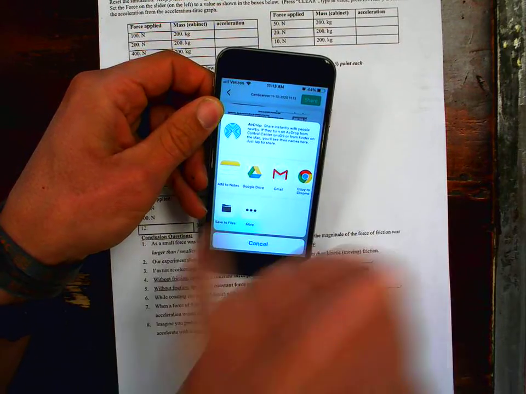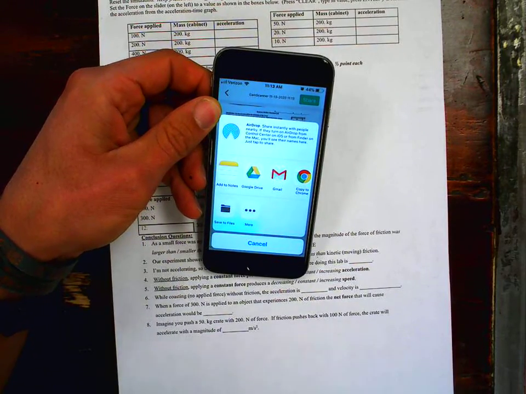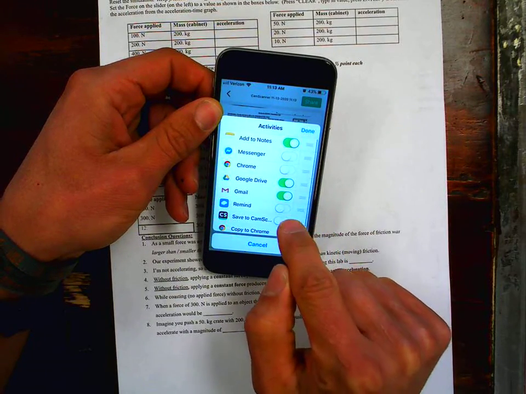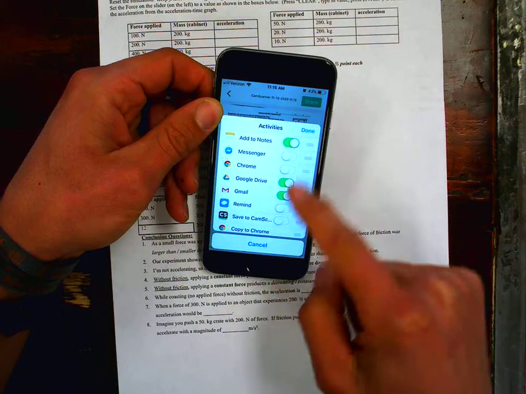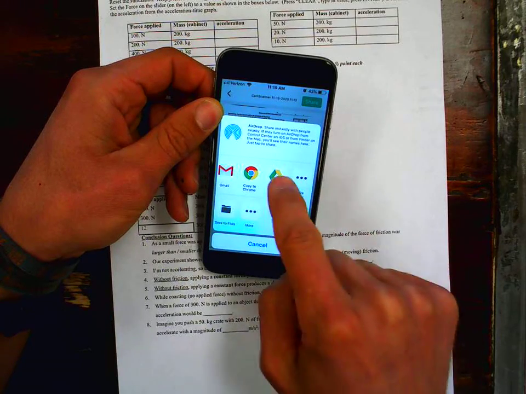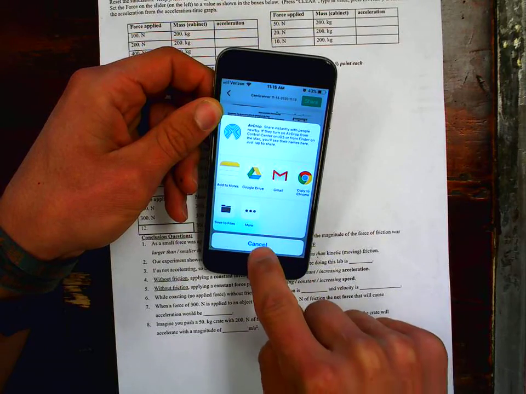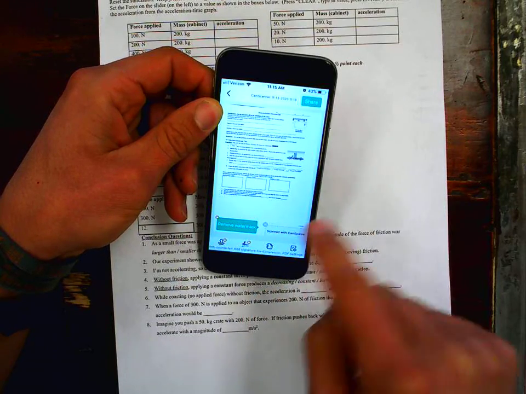and then you can just add it to your drive and upload it to Classroom. You could Gmail it to somebody. You could put it on any of these apps. So I just copy it to your drive and then turn it in. Okay, so I'm going to cancel that.